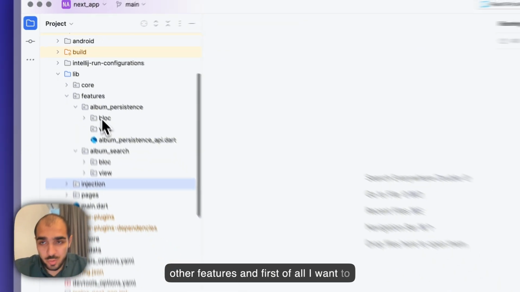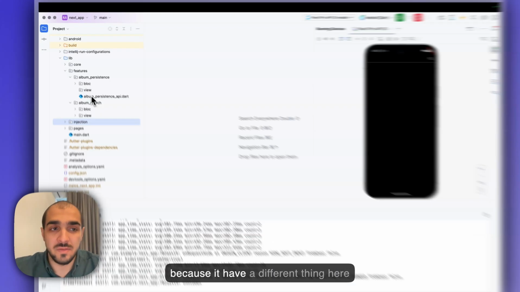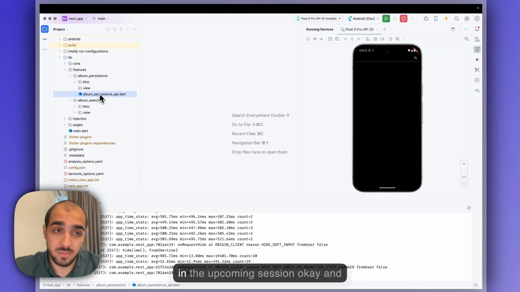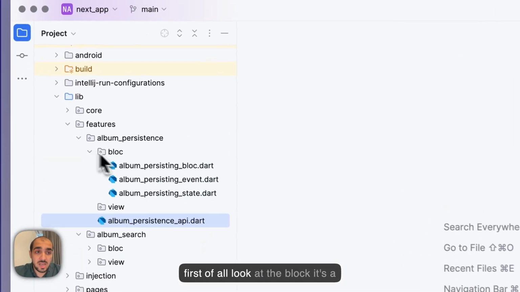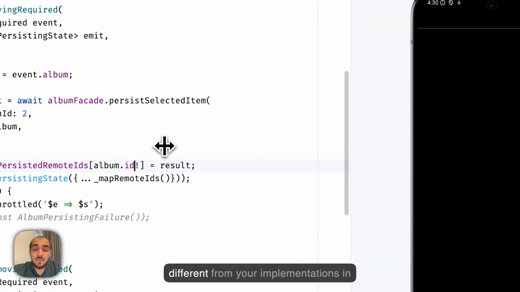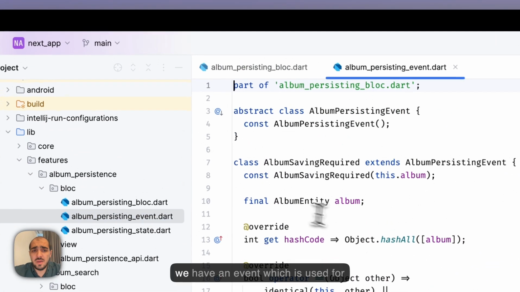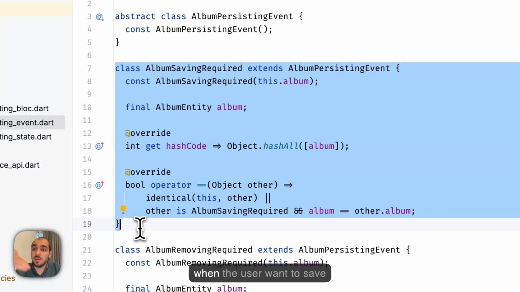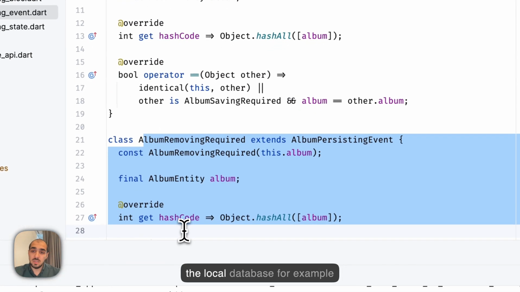And first of all, I want to start from the album persistence because it has a different thing here, the album persistence API, which we'll touch on in the upcoming session, okay? And first of all, look at the bloc. It's a simple bloc. We don't have anything different from the implementations in your applications. Here we have an event which is used when the user wants to save something to local or unsave it from the local database.